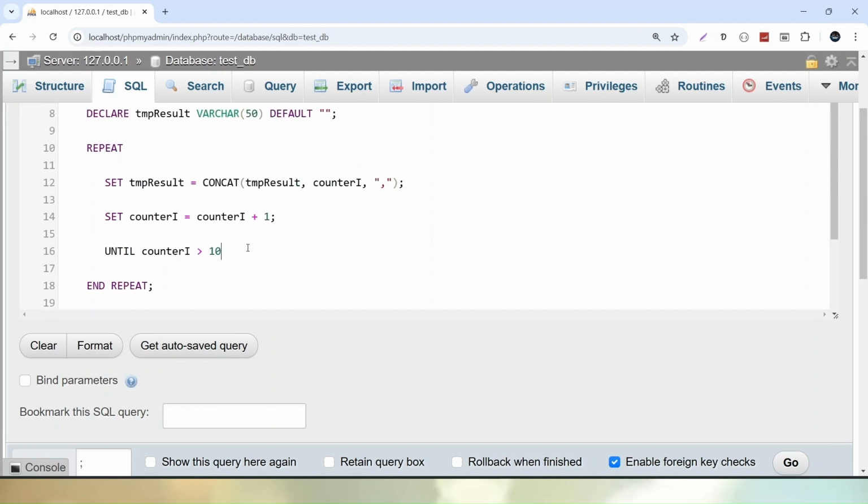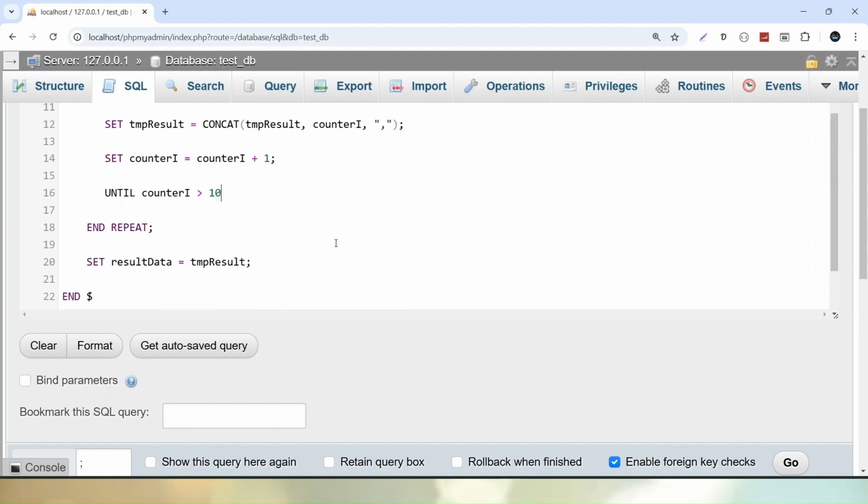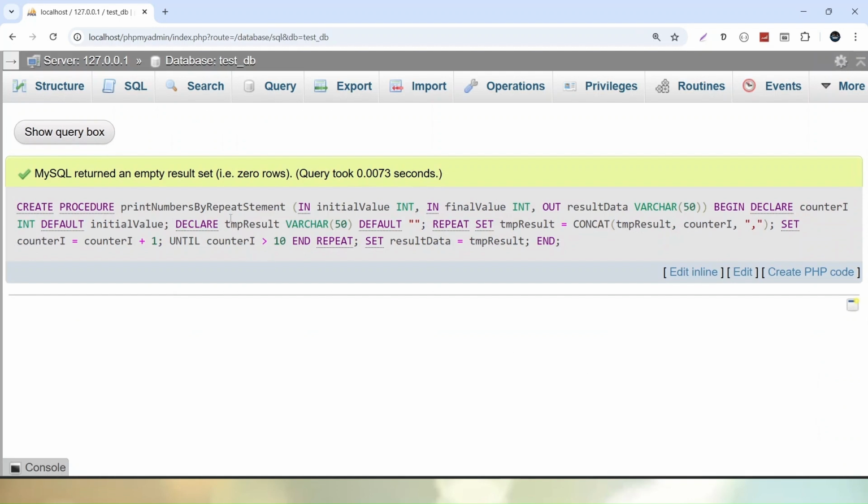Now in this line of code we don't need to pass a semicolon, so everything is now good. Let's click on this go button. Stored procedure created. Let's copy this stored procedure, then I'll open this SQL tab.